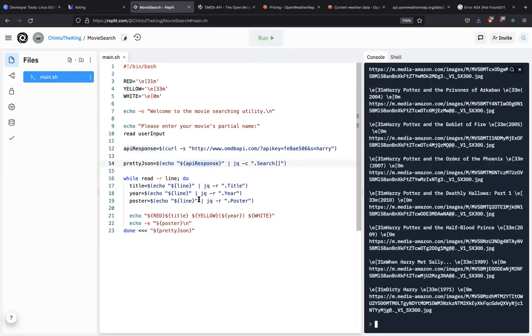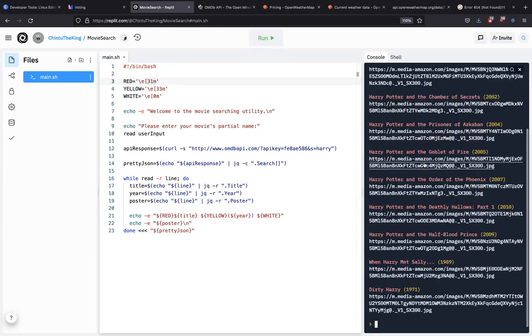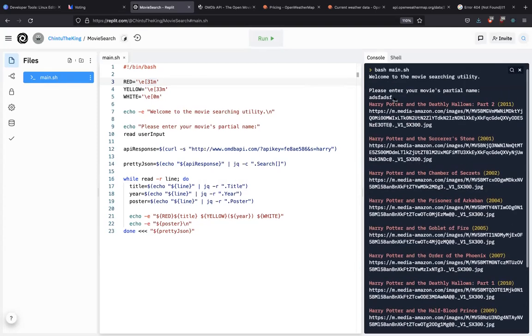Oh, that did not work. Oh yes, we'll need the escape character because these are escape characters, right? So that is one of the mistakes we made. So yeah, cool. We're getting the output that we want now.